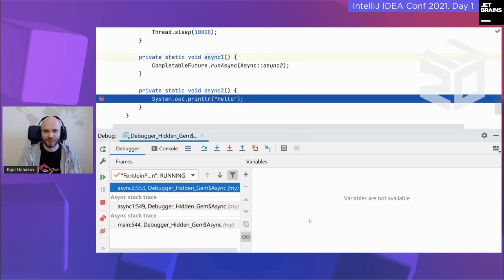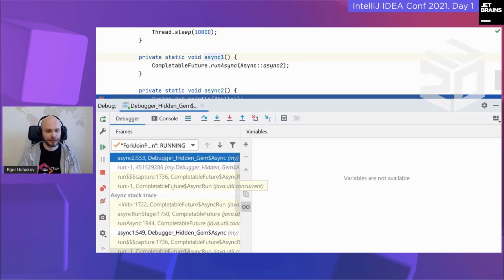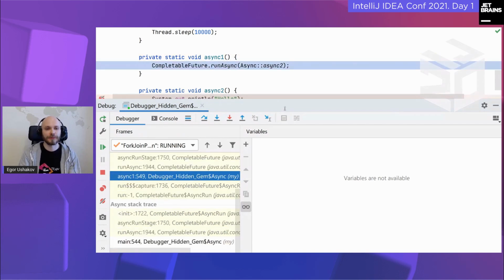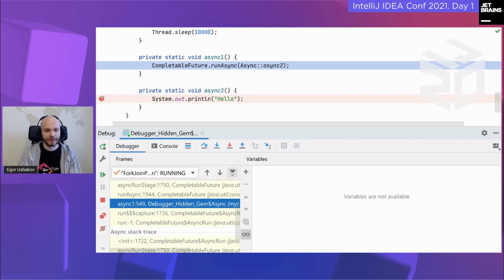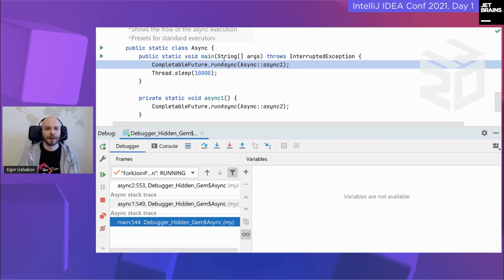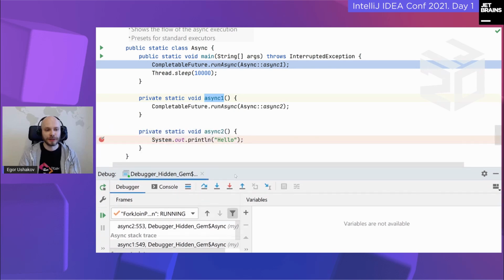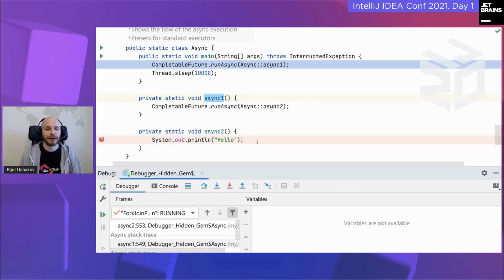So it is enabled by default. So you will, in your applications, immediately see this stack. So it goes inside the CompletableFuture, and then it switches to the async stack trace. And then you have here the call that initiated this async task. And then if you go further, you will have the call that initiated this async 1 task. And this way, it's really, really easy to track how your data and your program flows through the async calculations.